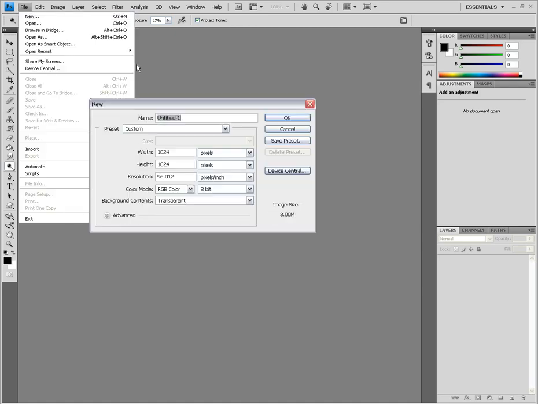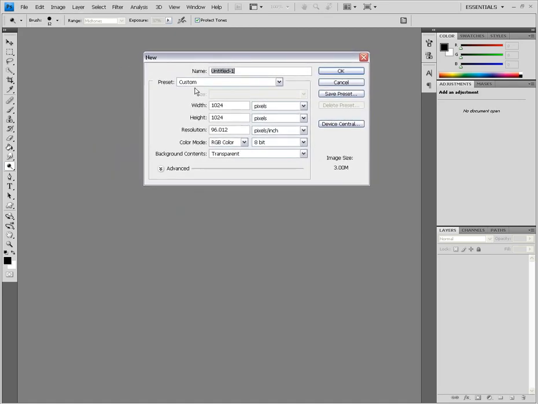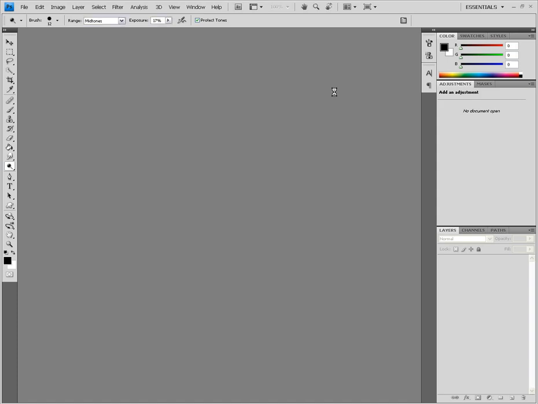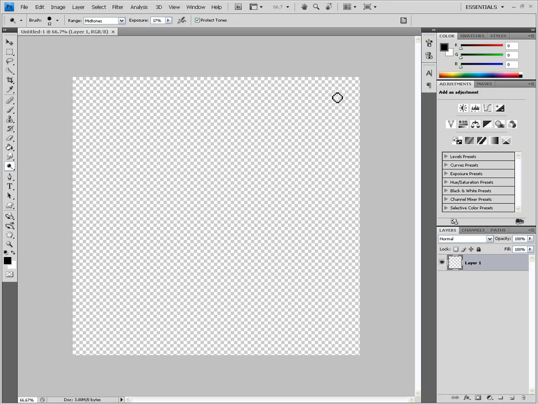So let's open a new document. Let's do 1024 by 1024, that's fine. Resolution's a little high, but that's fine. Make sure the background contents is transparent, and then just hit OK. And there's our document. It's actually zoomed out to 2/3, but that's okay. Now, the first thing you're going to want to do is get the outline of a tree.